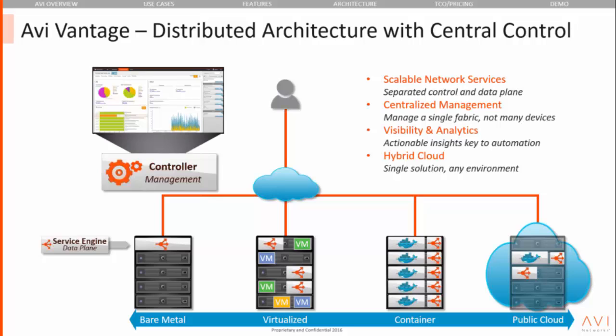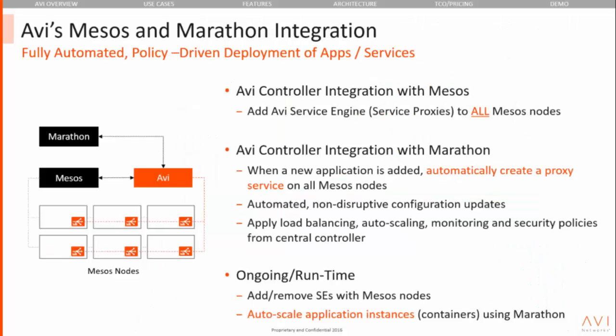So having covered the architecture, let's dig into what we're going to show you today. We will demo our Mesos and Marathon integration. How we work in this environment is that our controller, what I showed you on the previous slide as the brains of the system, gets pointed to a Mesos cluster. The controller natively adds service engines to all the existing Mesos nodes that are running in the environment. These service engines are essentially service proxies that provide the load balancing functions.